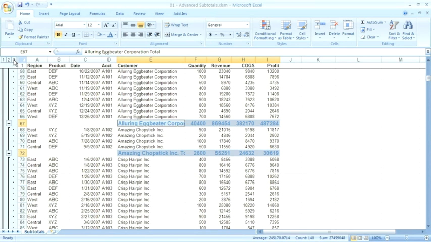Again, the shortcut is either Alt semicolon or using on the Home tab, Find and Select, Go to Special, Visible Cells Only, whichever way is easier for you to remember. Now that we've added all these subtotals in, you might be wondering, how do we get rid of the subtotals? Do we have to go through and delete row 67 and then row 72 and all the way down the data set? That could take just as long as adding the subtotals manually.